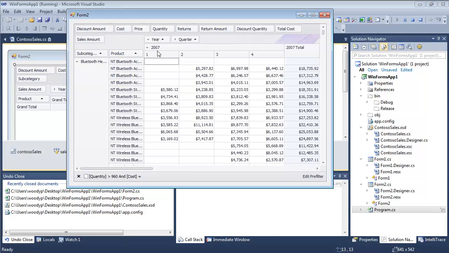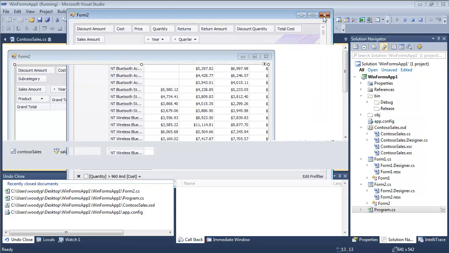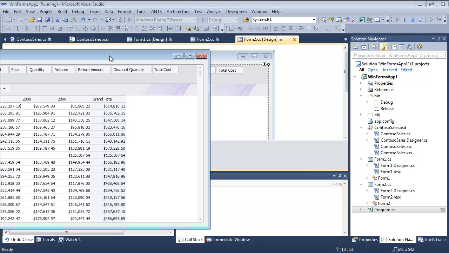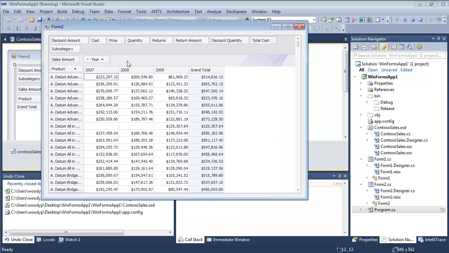The problem is, as you can see in this instance, if I close this form and restart it, I'm going to have lost everything that I've done up to this point. So once this comes back up, I'll show you that if you remember, I had the subcategories over here in my rows. I had the months expanded in my group.